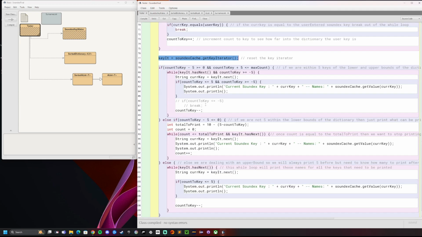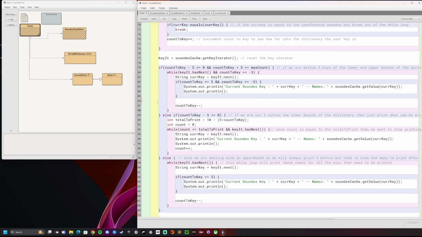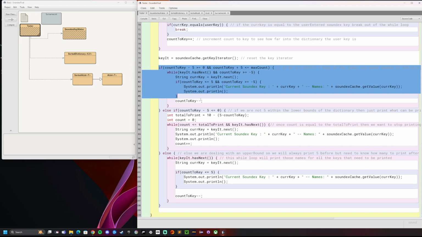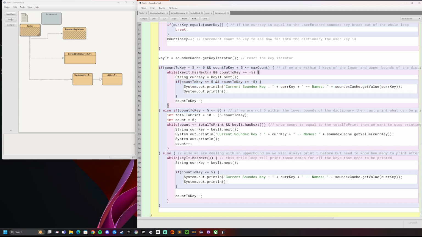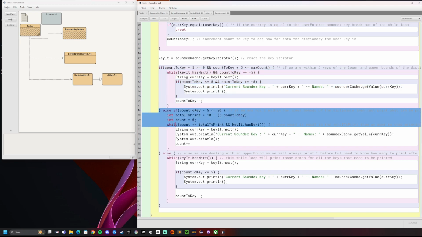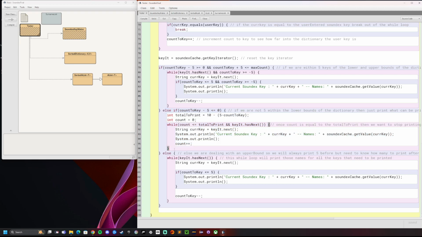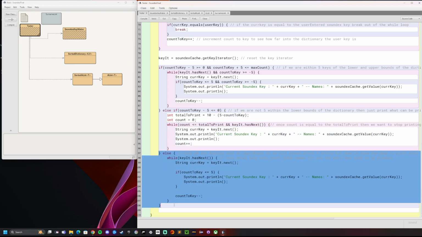And then based on where we are with the bounds, we will print either 5 above and 5 below, which is this chunk right here. We will print just 5 below and how many are left above it if we're at the top of the list, names starting with A. Or if we're at the very bottom of the list, a name with Z, or it sounds like a Z name, we'll have to just print out how many are left after it and 5 before it.